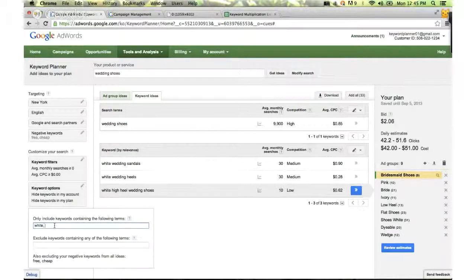Additionally, you could imagine using this to only find results that maybe include brands that you sell. So I could exclude any results that contain brands that you don't sell.